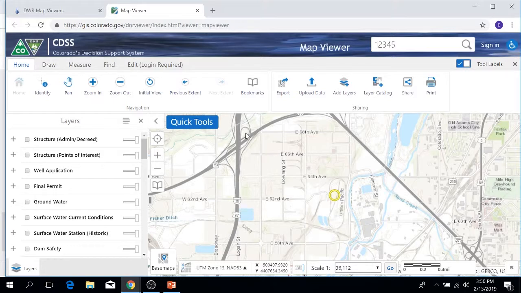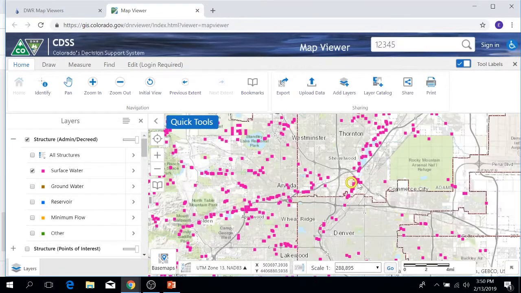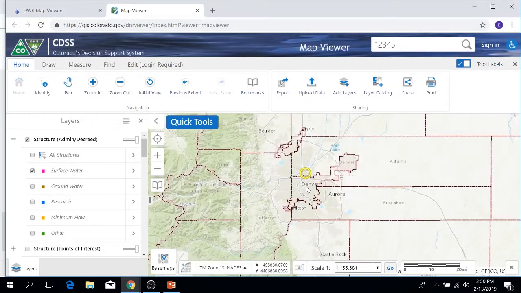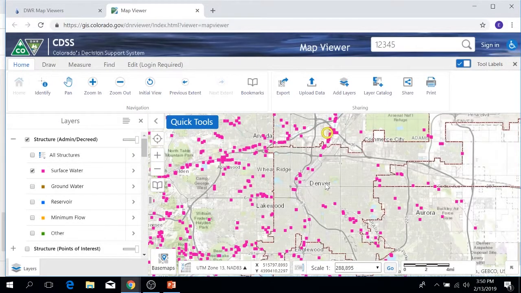I'd also like to show you here how we've organized data. If you expand any of these data categories, and this is especially important for structures or well applications, if you zoom out to a certain distance on here, you'll see the points disappear, and you'll see the label sort of gray out. So if you turn on, say, for example, structure information at the high level and it doesn't show anything, just zoom in until you see some points appear on your map.